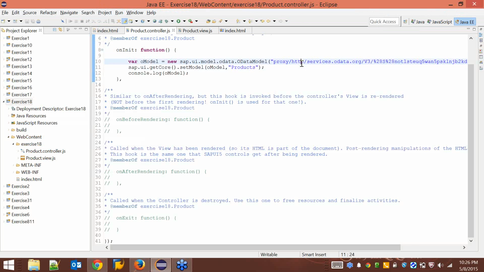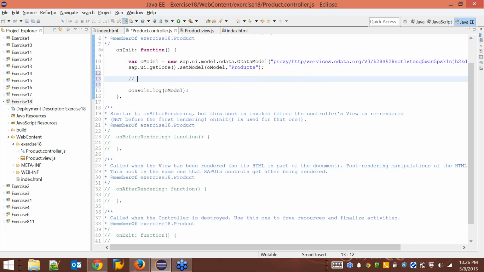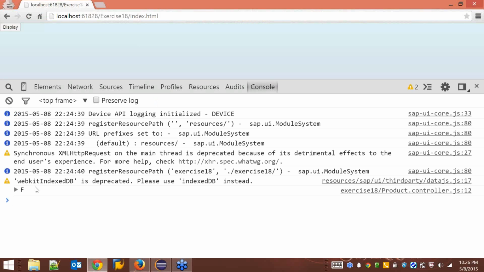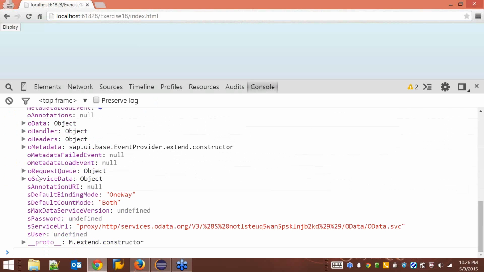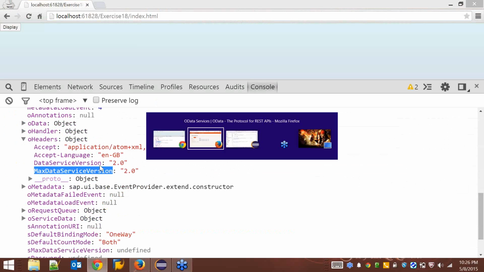So now I have constructed my model using the service. Then I have set the model to the core with the name product. After that, I may have to extend the header version. The couple of things that I wanted to extend here is one, headers dot max data service version. So this I wanted to extend.